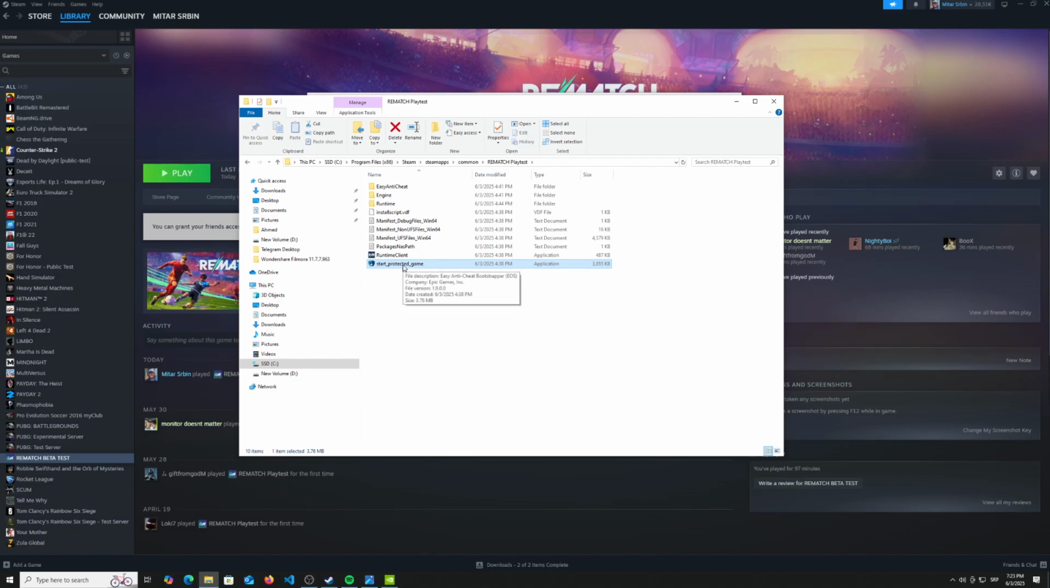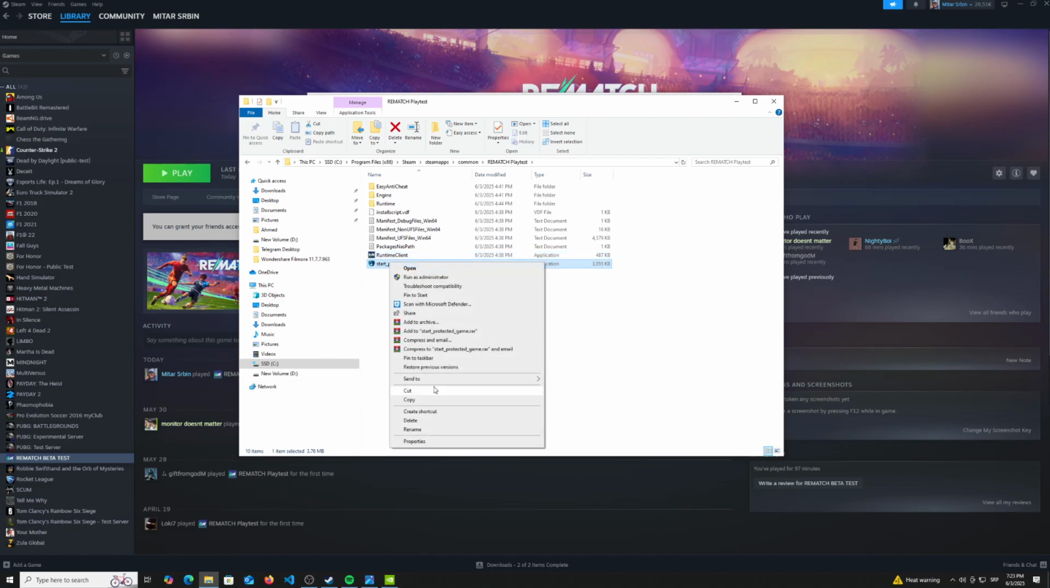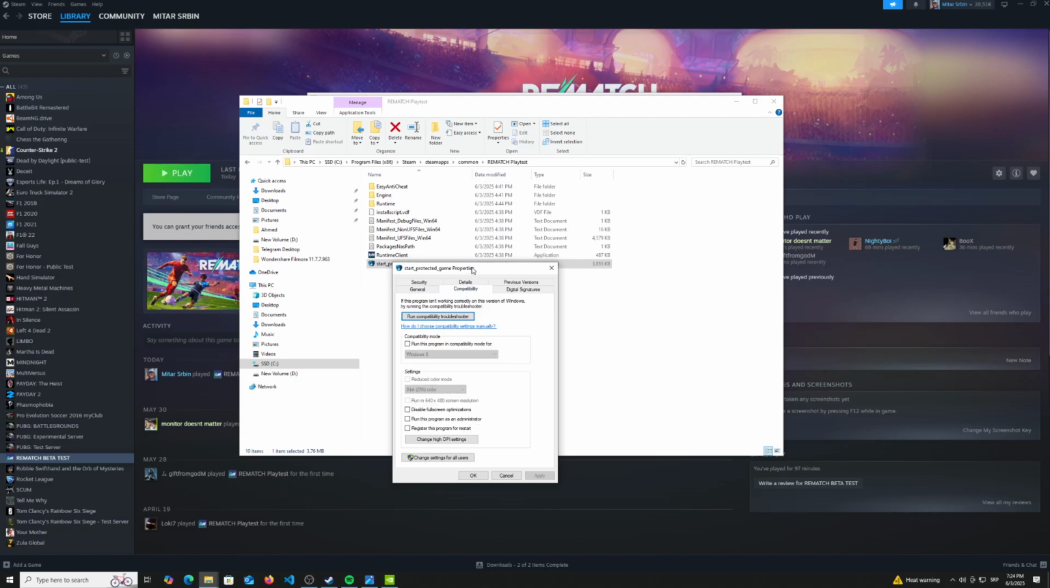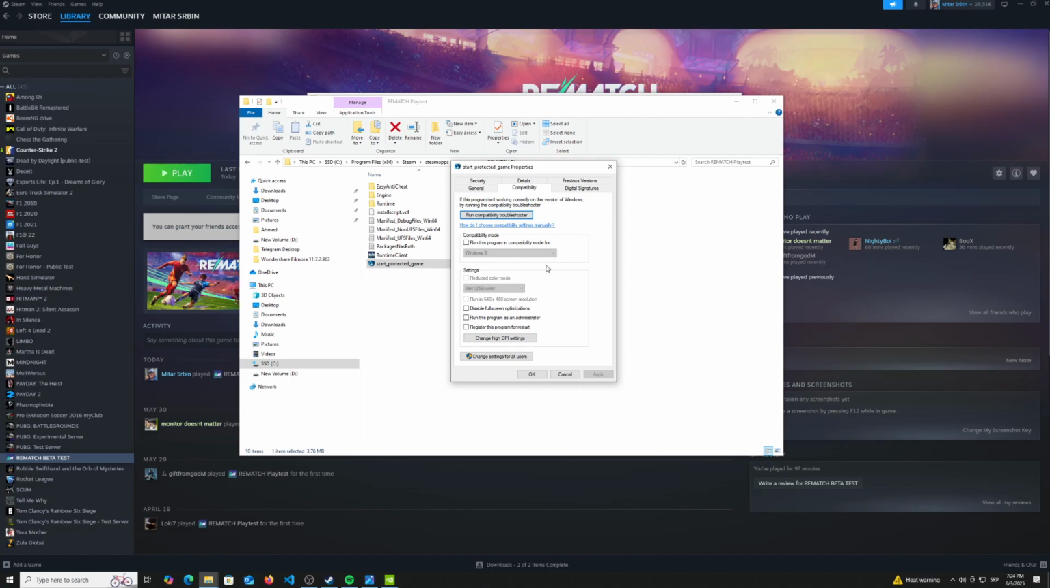What we need to do now is click on the actual game, which is named Start_Protected_Game. Right click, go to properties, and click on compatibility. You will have this window open, and all we need is compatibility mode. Click on yes, and choose Windows 7. Then, make sure to tick run this program as administrator, and that should be it. Click on apply and okay.